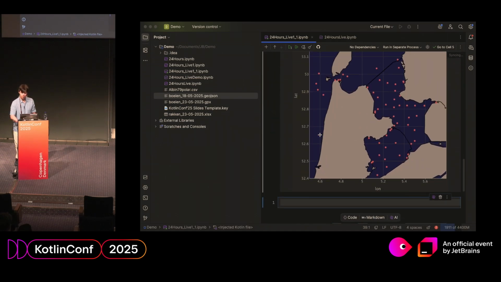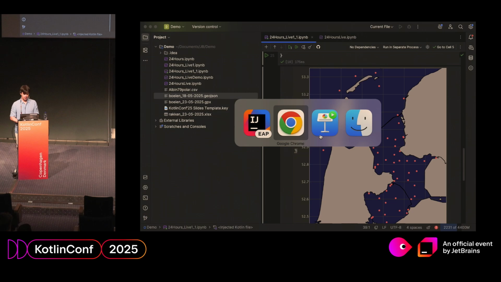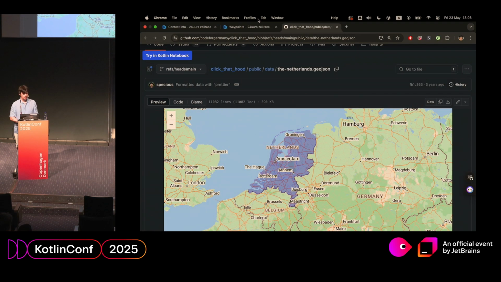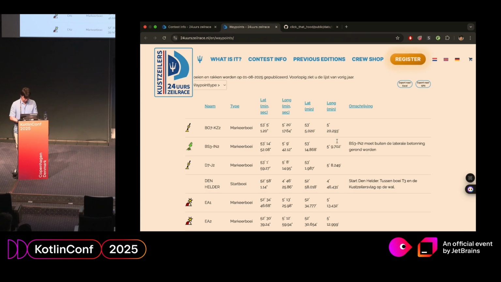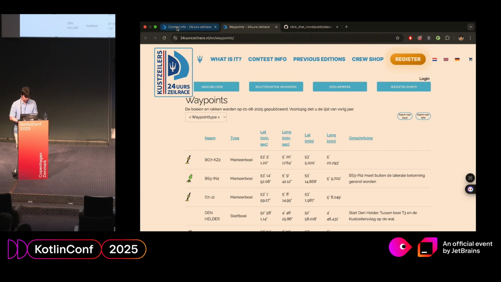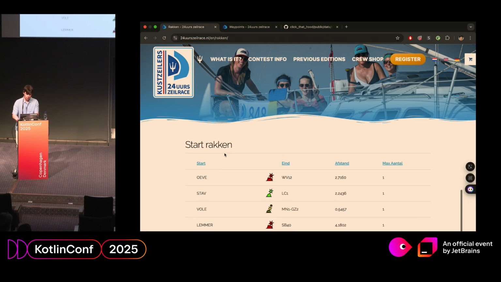And here we are. That's pretty similar to what we had before. So now we need to get the data about the roads. Okay, let's go back to the website. And on the website, let me check, where is the info? There is a roads overview.